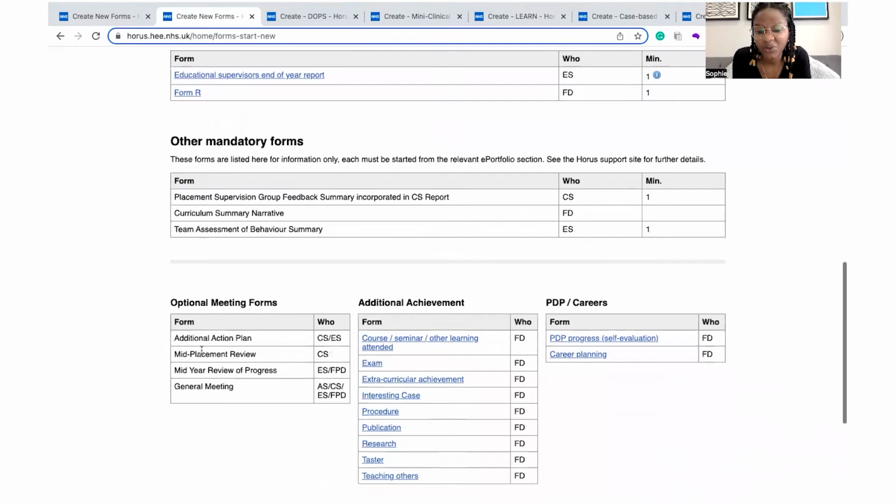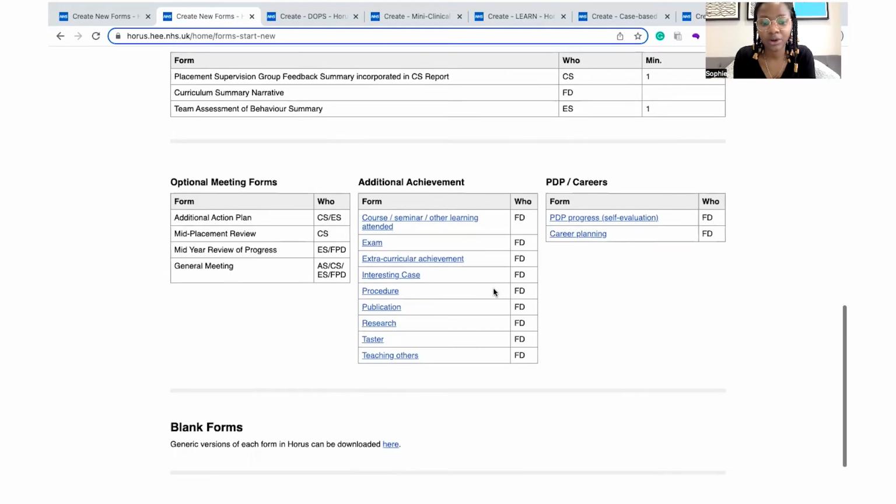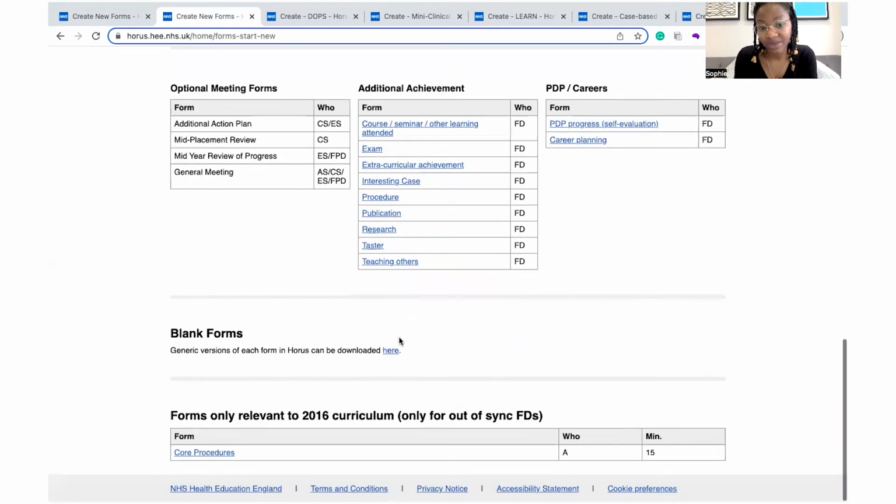And then sometimes if you want to put in additional forms, like if you had a taster week, for example, you could generate a form for that. For teaching others, I use this one because, like I mentioned, I do teach-ins outside. And I work at IMGs quite often, so I have had courses I've organized and things like that, and I was able to register those here. Exams, external exams, so there's a form for most things, and you could also make a blank form.